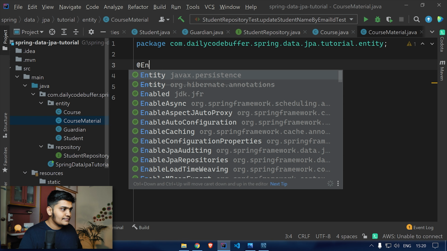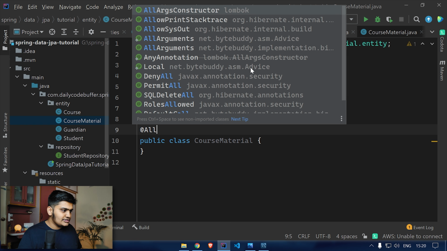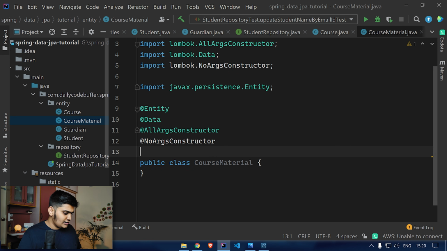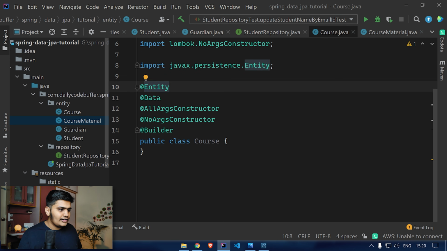@Entity, @Data, @AllArgsConstructor, @NoArgsConstructor, @Builder pattern. Now let's create the attributes over here.